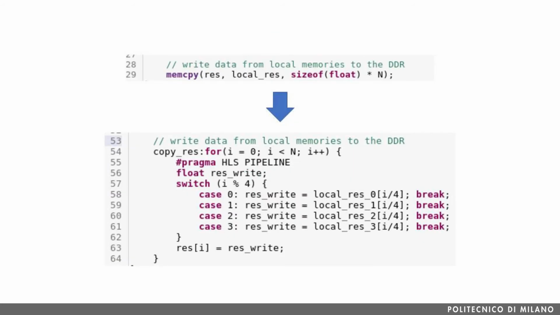Finally, we also need to send back the results. To do so, we need to collect the data from the partitions of local res and send them to the external DDR. The logic is similar to the one we use for reading the data from the DDR. We create a pipeline loop, and at each iteration, we fetch the correct value from one of the partitions, and finally, we write the value to the external DDR. Again, we use the modulo and the integer division operations to retrieve the correct value from the partitions.